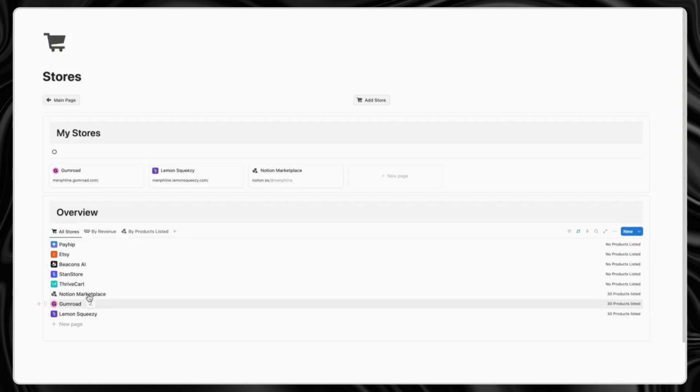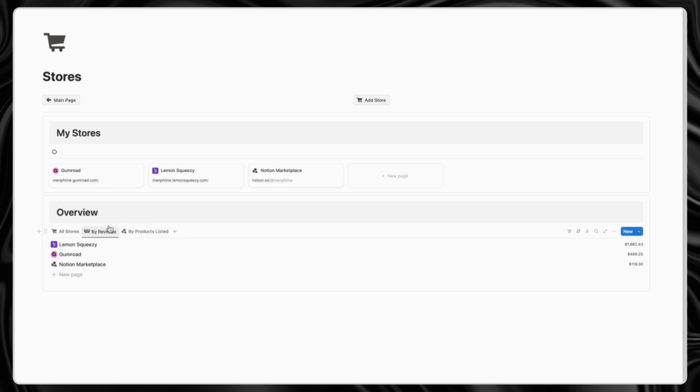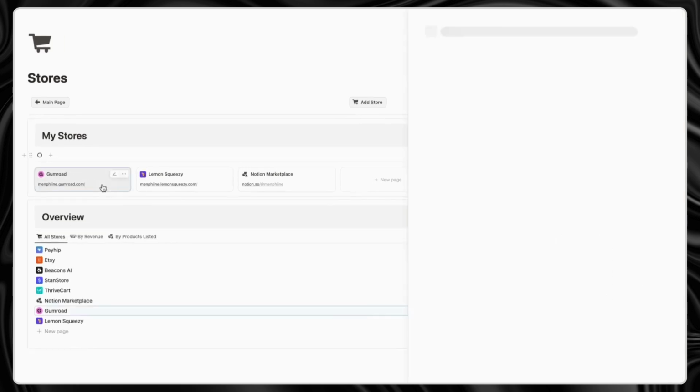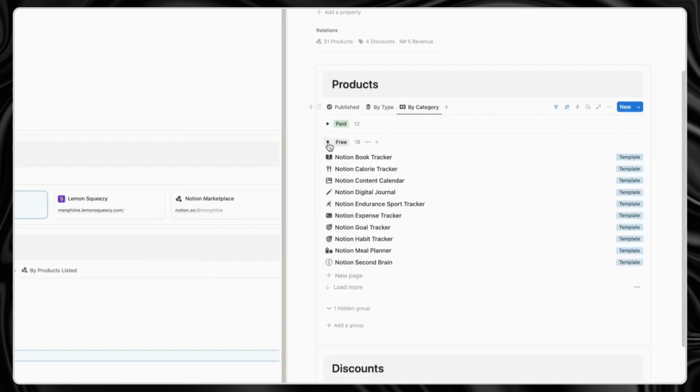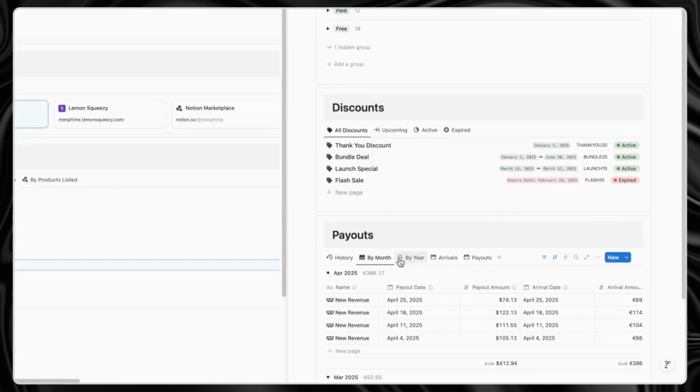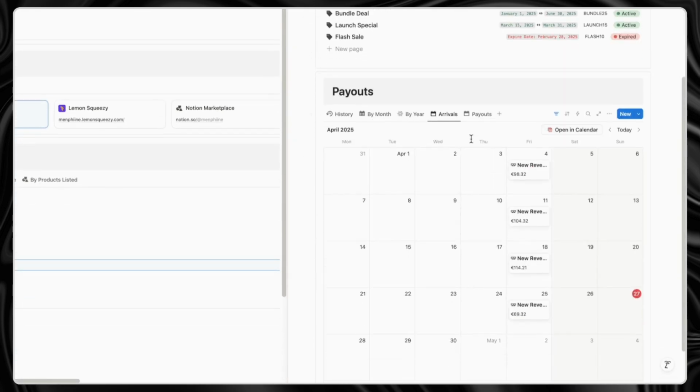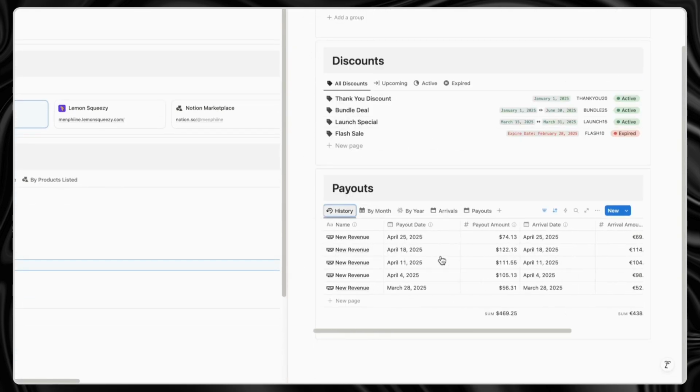Next is the Stores page, where you can track all the platforms you're currently selling on, along with a list of potential stores to explore. You'll also see an overview sorted by total revenue and number of products listed. Inside each store, you can add the store link, track your payouts, view all listed products, manage active discounts, and see a full history of payouts received.